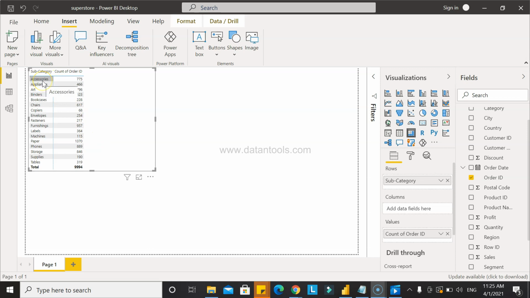For example, in accessories you have 775 orders, for appliances you have 466 orders, and then you also have the option to sort up and down. As I clicked over here, the highest orders come first. So for example, binders is where you are getting most of the orders, compared to copiers where you are getting very few orders.